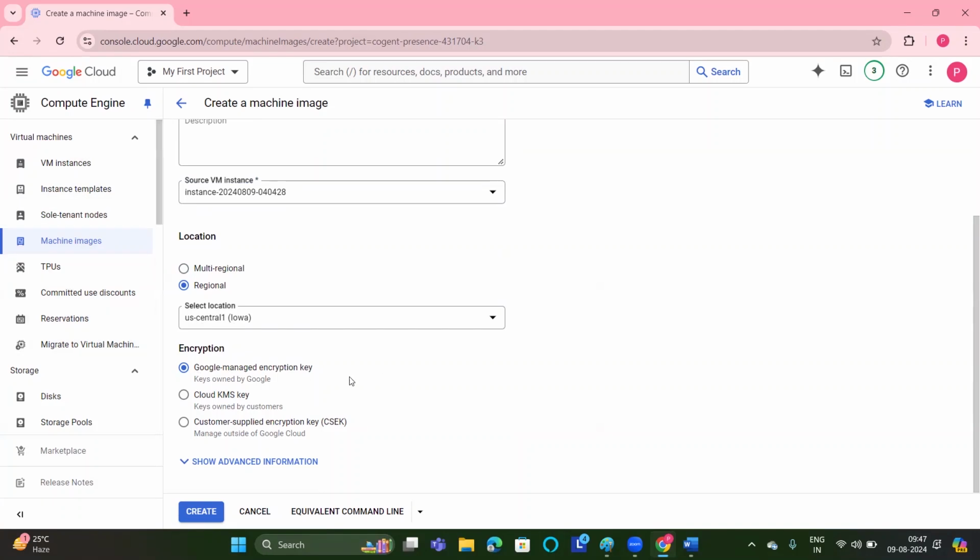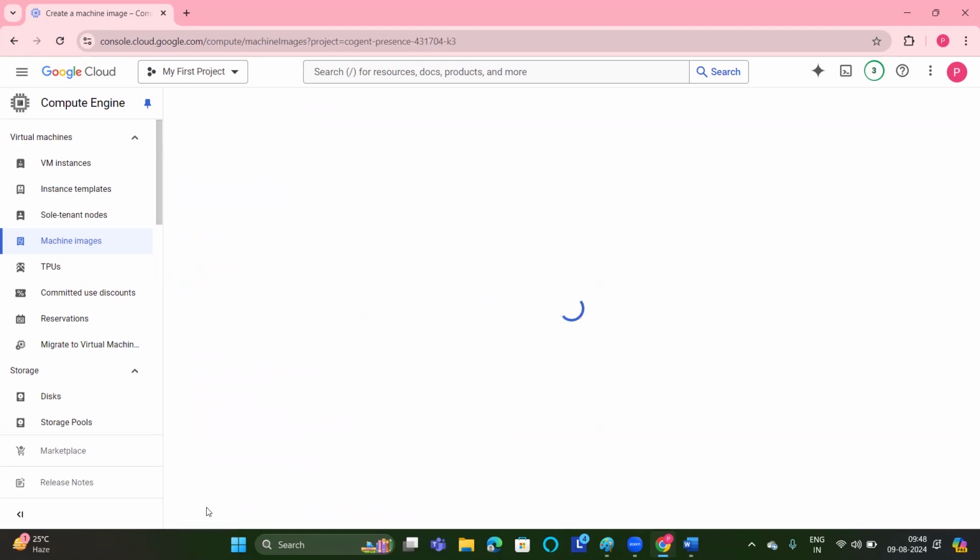Encryption will be there for my image here. Whichever encryption we want to take, Google managed or Cloud KMS key, or otherwise you can do this. If you want to create the same thing from the command line, you can do that as well. So what I'm doing here is creating a machine image now.